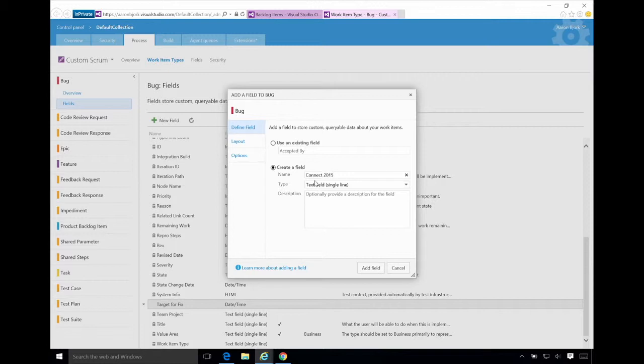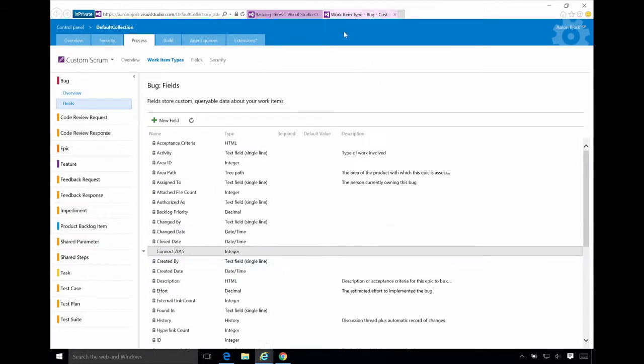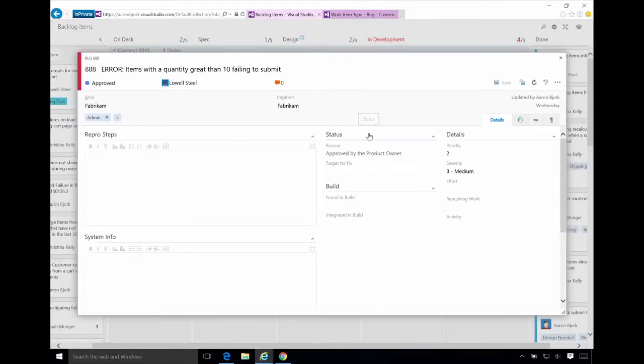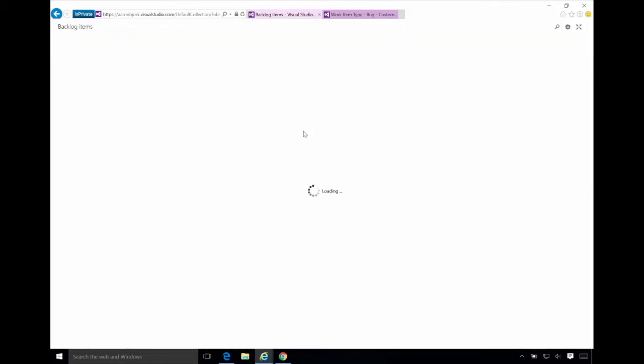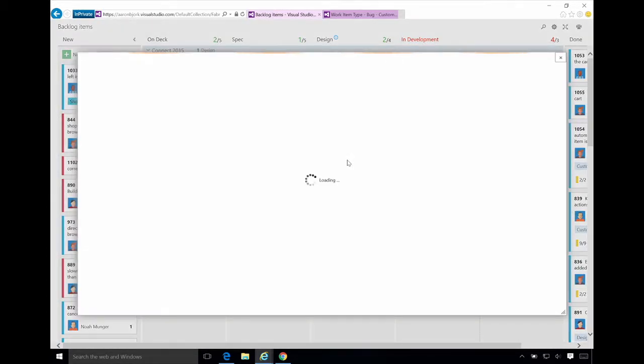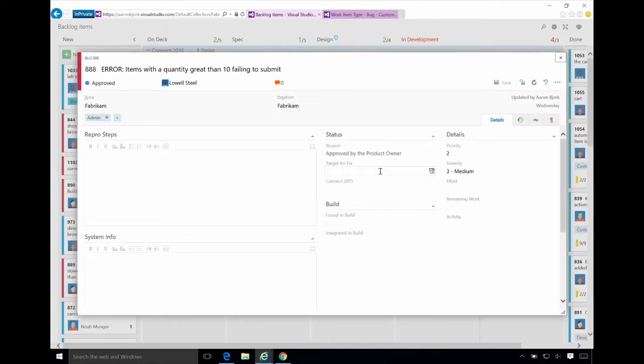Now in this case, I'm just going to go add a new field, and we'll call it Connect 2015. We could make this a text field. We could make it a date, time, and integer. Let's make this one an integer in this case. We can choose where we want it to show up on the form, and we can give it some options like is it required or whatnot. In this case, I'll just go ahead and add it. And then I'm going to jump back over here to my board, and I'm just going to refresh the screen. And when we open up that bug again, you'll notice that right up here at the top, I now got the Connect 2015 item, and I can put a field in there, save and close that.